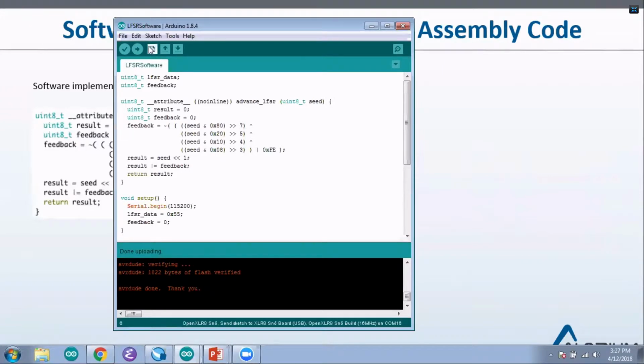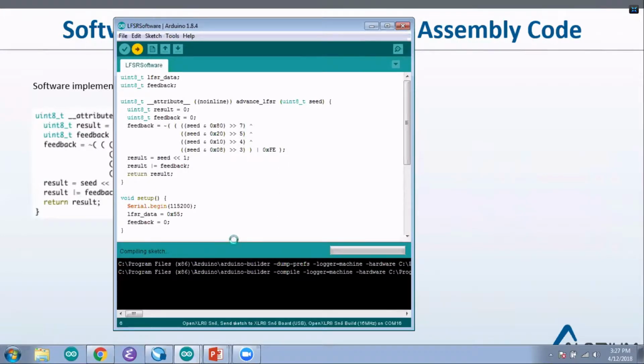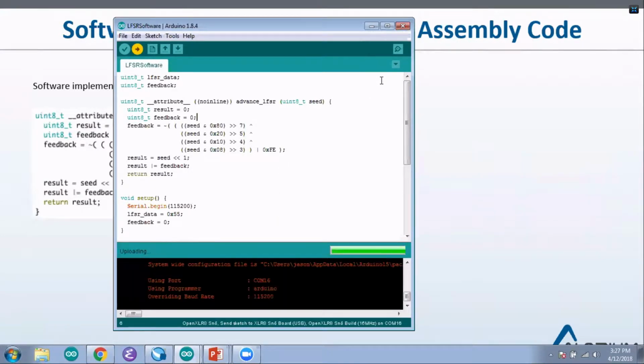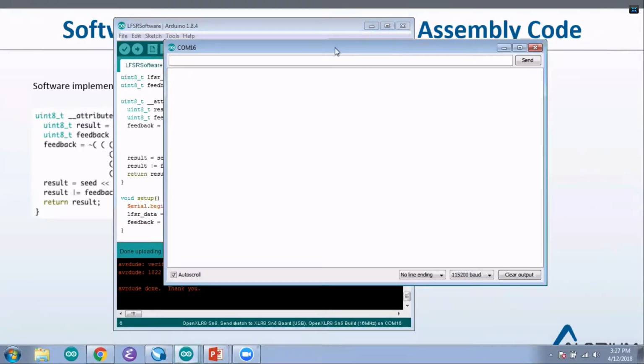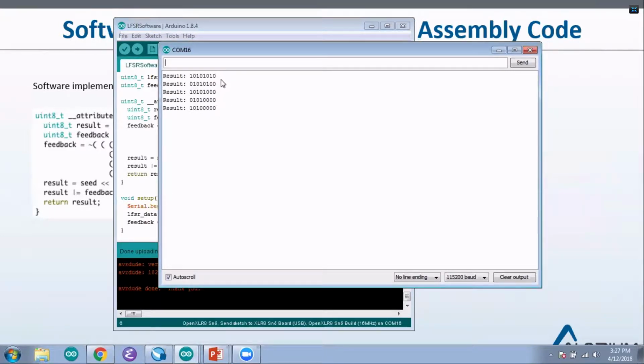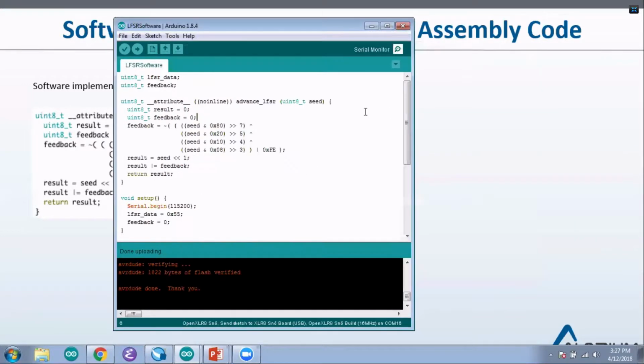I have an Accelerate board hooked up here on my side. So what I'm going to do is simply load the sketch to the Accelerate board, and then open up a serial monitor so that we can see the output of this sketch. So here we can see the LFSR begins, and every second it's going to work through that LFSR program and output the result of the LFSR. So I just wanted to show you that quickly. That's the standard Arduino way to implement this.